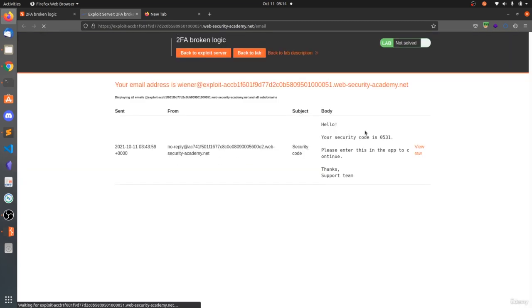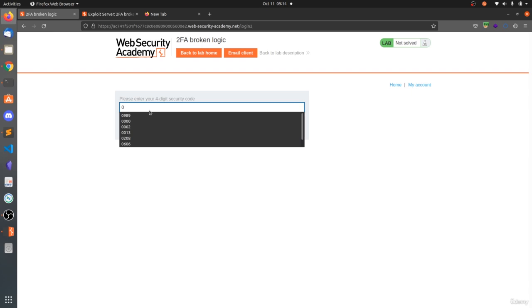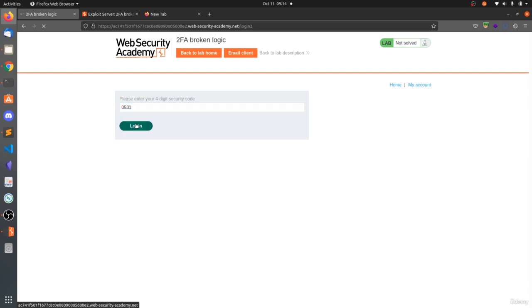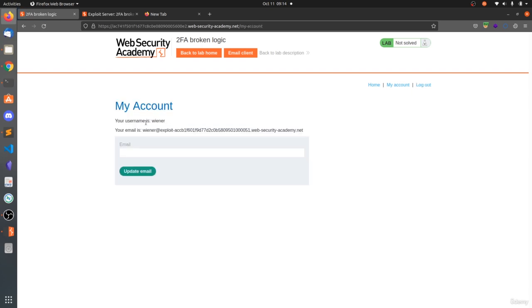So you can access the email client and we have the security code 0531. Click on login and we'll be successfully logged in as the Wiener user. So what we need to do is we need to log in as the Carlos user. So click on logout.